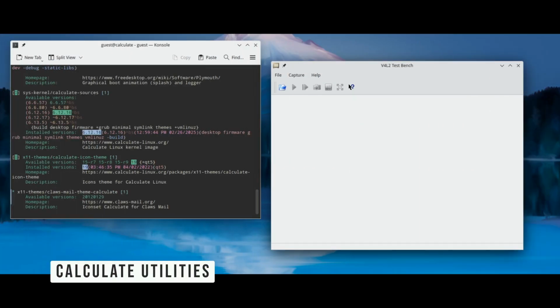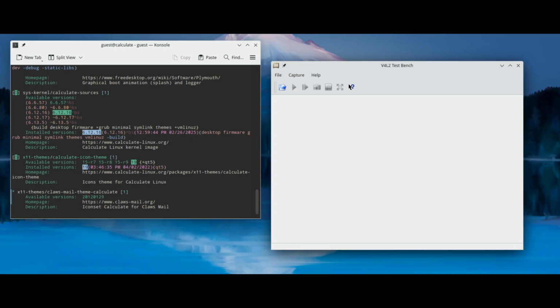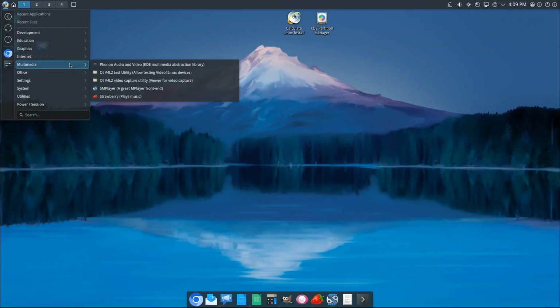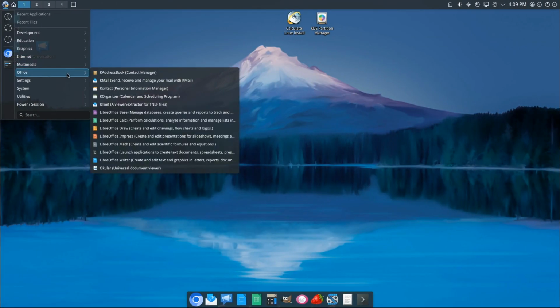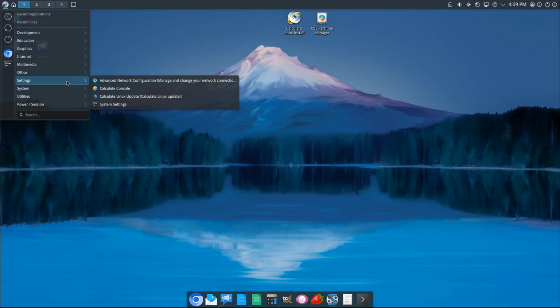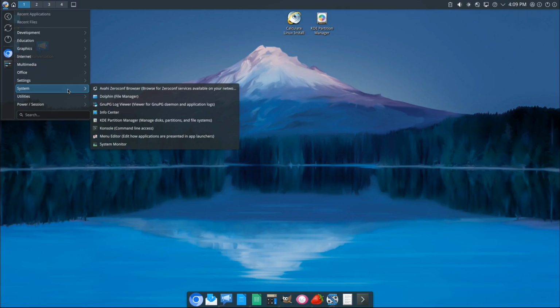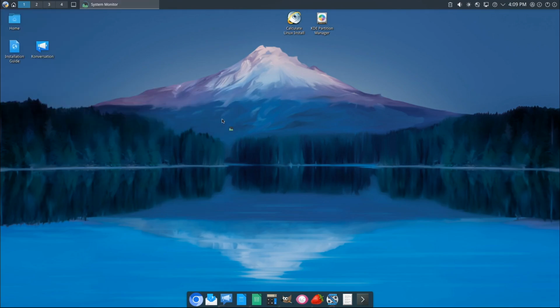One of the things that makes Calculate Linux so powerful is its customization options. And the best part, you don't need to be a Linux expert to take advantage of them. Calculate Linux comes with a set of tools called Calculate Utilities. These tools make it super easy to customize your system, manage updates, and configure your network. Whether you're tweaking your system settings or installing new software, Calculate Utilities takes the guesswork out of the process. It's like having a Swiss Army knife for your operating system.